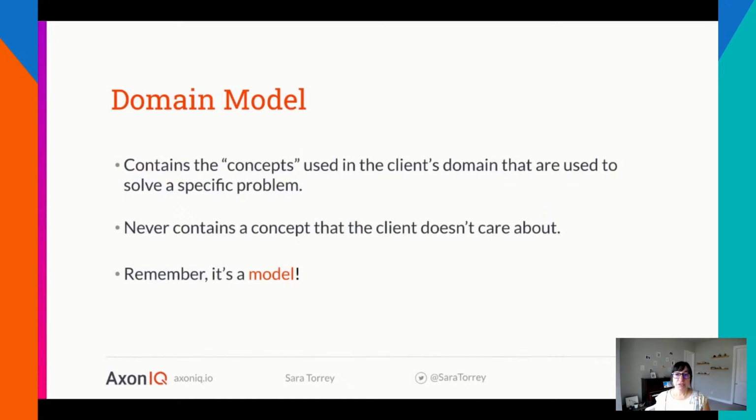So the domain model contains the concepts of the client's domain that are needed to solve a very specific problem, as I mentioned, such as a booking a lesson problem or payment problem or scheduling a lesson, which can go hand in hand with the booking or what have you. And this is not just the description of the software, but the entire problem which needs to be resolved.